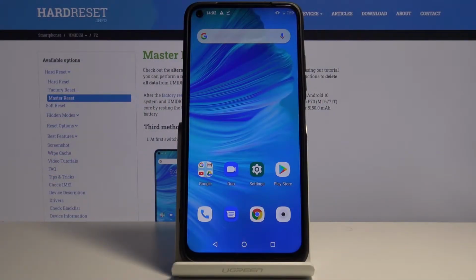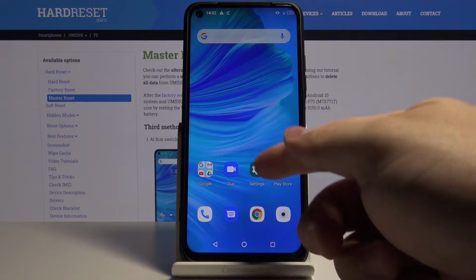Hello, in front of me I have UMIDIGI F2 and I'm gonna show you how to change the keyboard language on this device. Let's start by opening the settings. To do it, just tap on this icon right here.